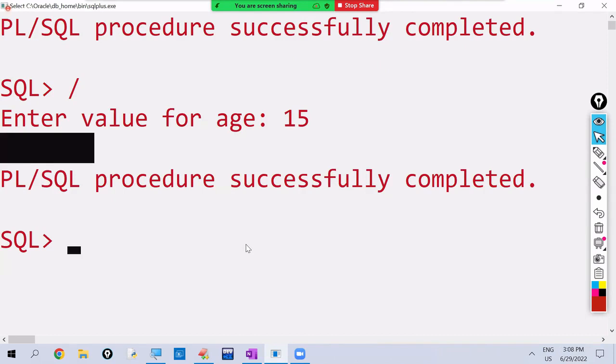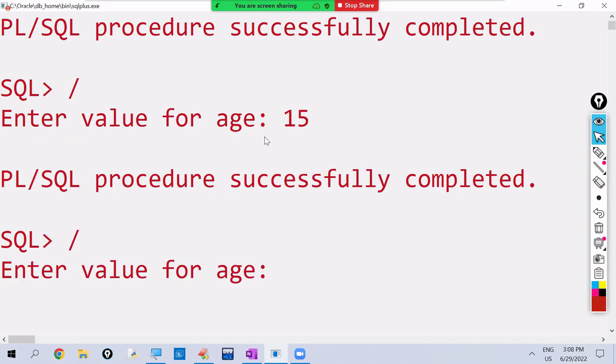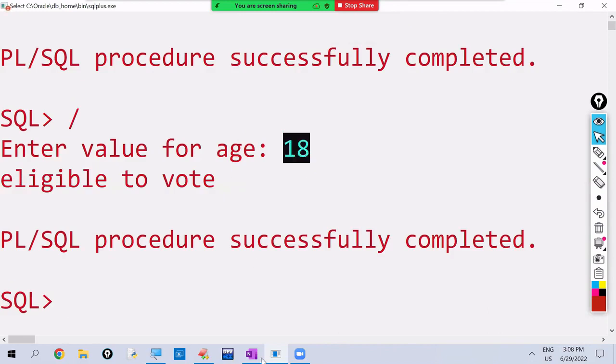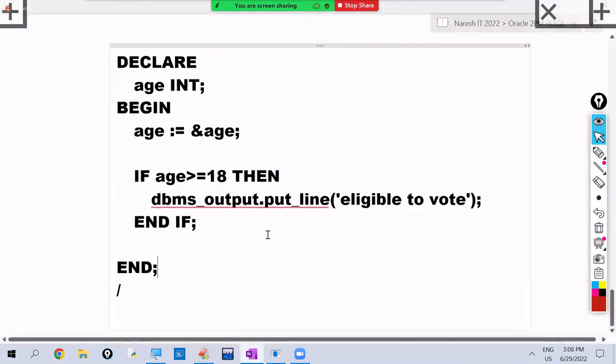Okay, because we didn't write code for that. Just if eligible, we are printing eligible. Otherwise, we are not printing anything. So, for example, I am giving 18. 18 means eligible. So that's why we are writing greater than or equals to. So 18 is equals to 18. So this is the program.